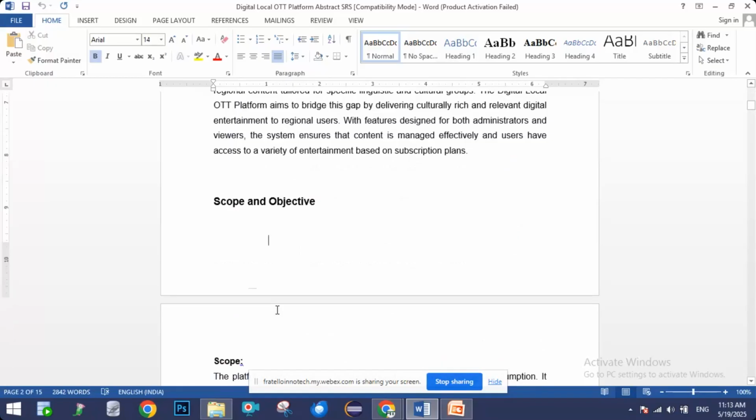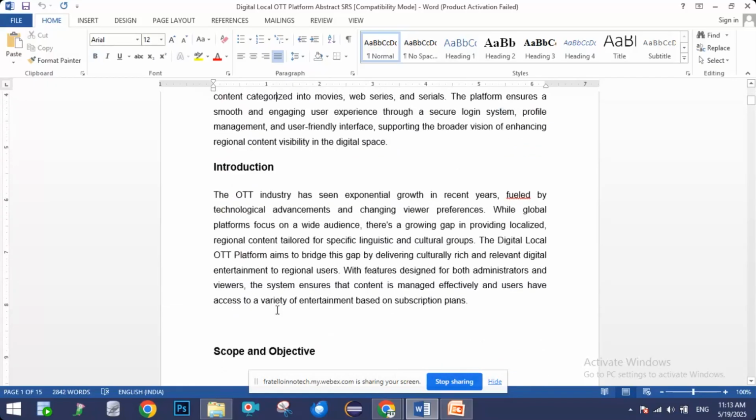And introduction. The second section, mostly, is the introduction. This basically tells the background story of the respective abstract, maybe some terminology or background of the concept. For example, OTT. This is a project about an OTT platform. So maybe we may cover what an OTT platform is or why it is so influential these days. Such content you can put into the introduction. Okay. And after that, scope and objective.